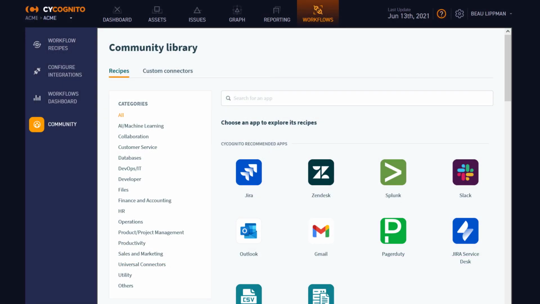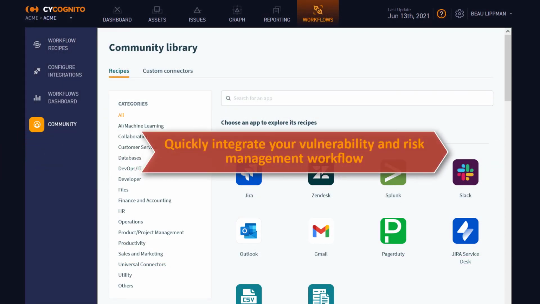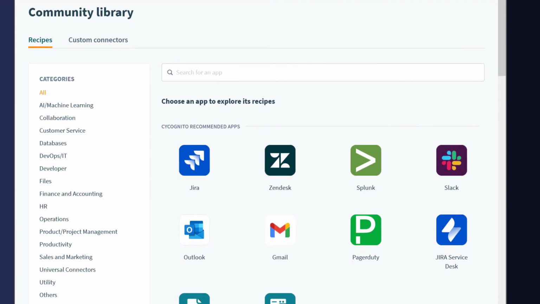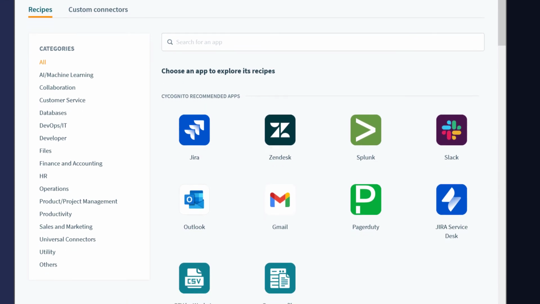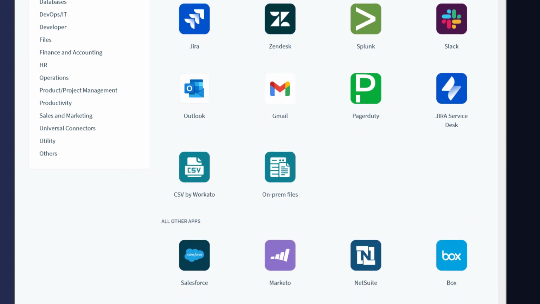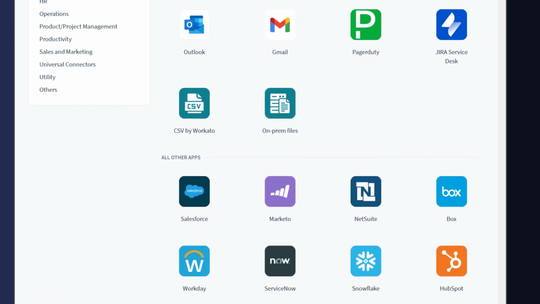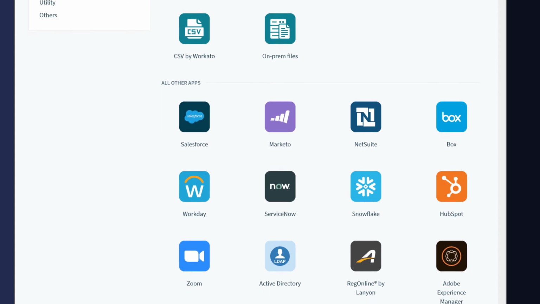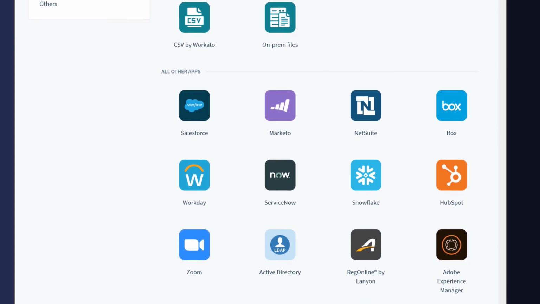Finally, let's take a look at how you can integrate the CyCognito platform into your existing workflows. In addition to an API, the platform includes a library of integrations and pre-built and customizable recipes, so you can orchestrate and automate vulnerability and risk management processes across products, enriching them with data from the CyCognito platform, including organizational attribution, issue evidence, and remediation advice. Connections to these integrations take minutes.